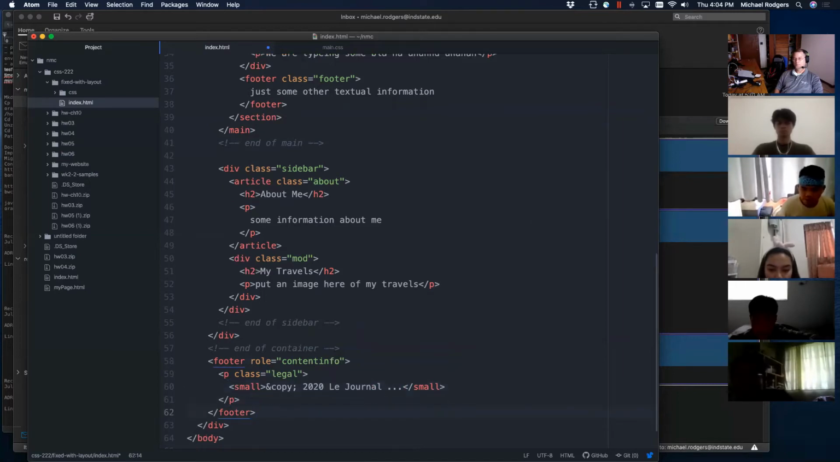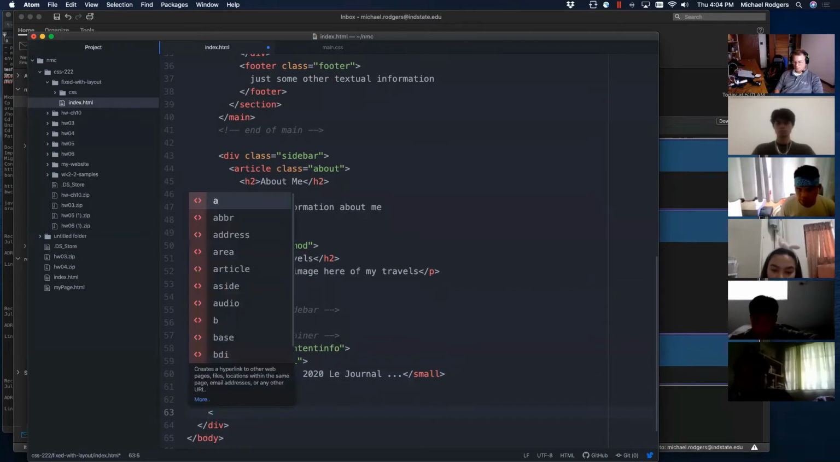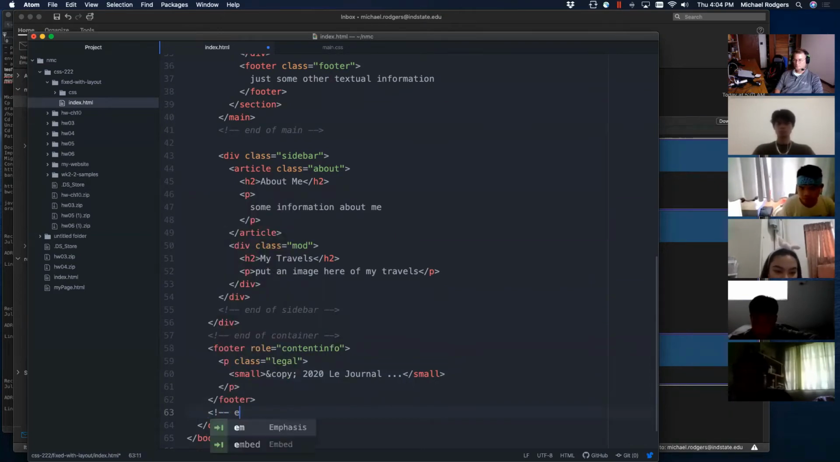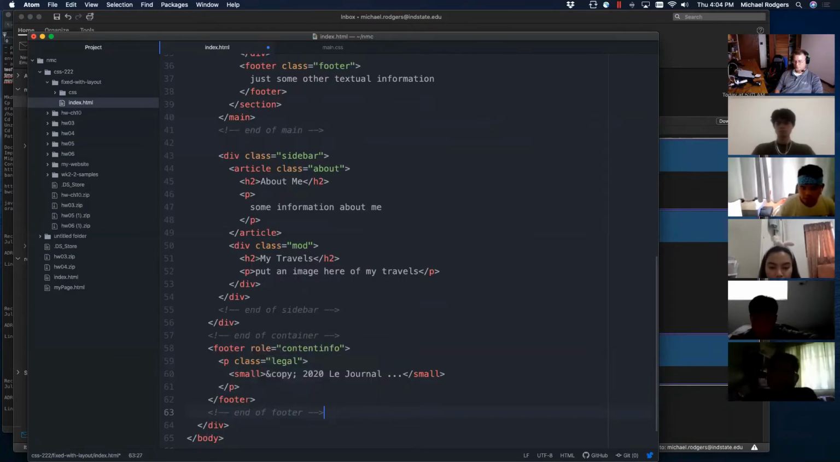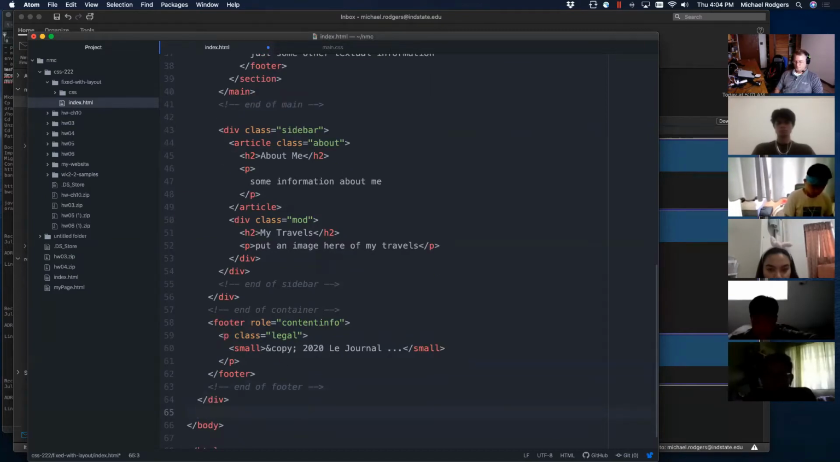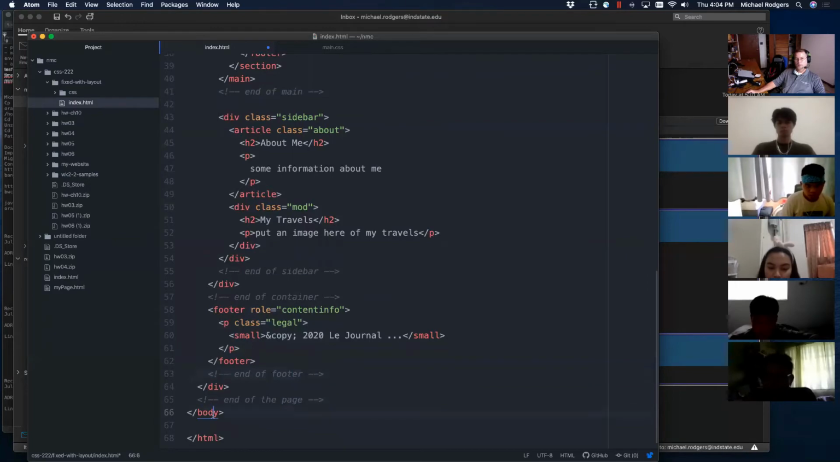Okay. We'll do another close tag. End of footer. Another closing comment tag, I mean. And then we're down here to this div. This is the end of the page. We have our body, and we have our HTML. Okay.